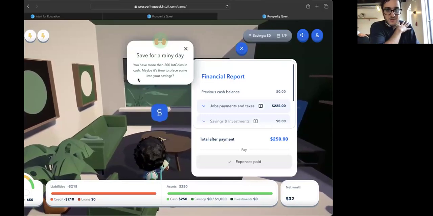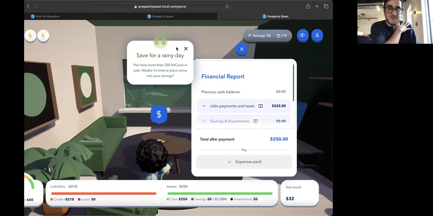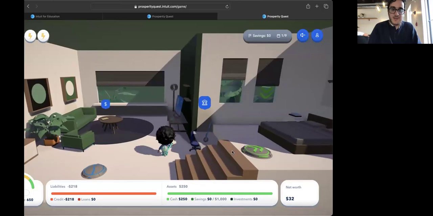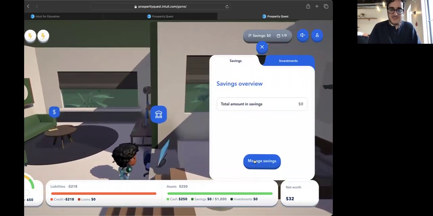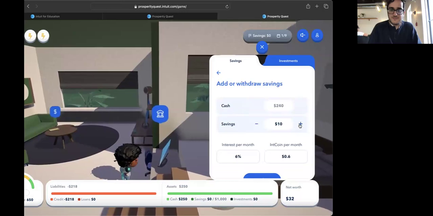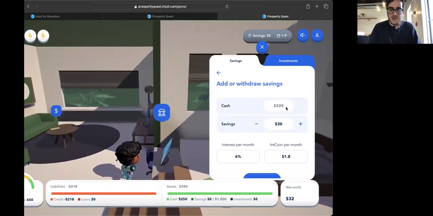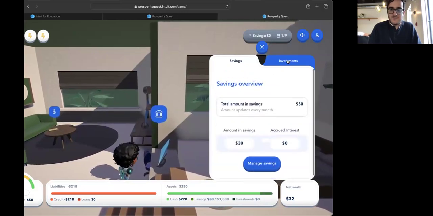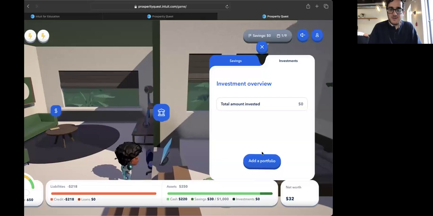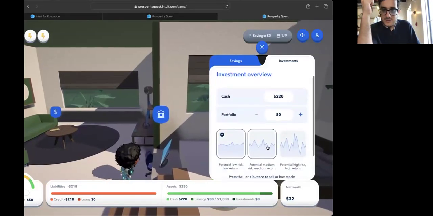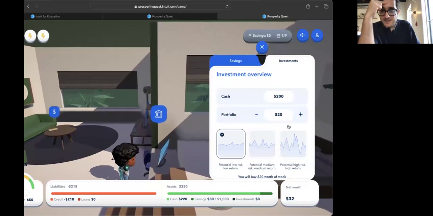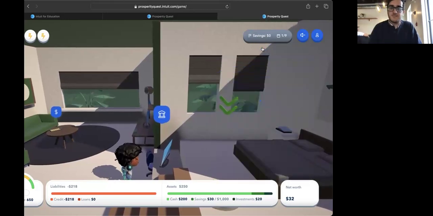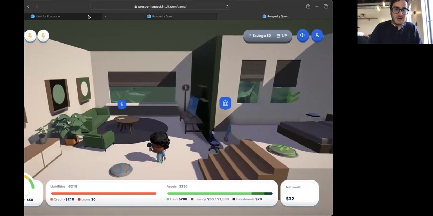If you have more than 200 in coins and cash, maybe it's time to place some of it in savings. So it gives you that recommendation based on savings. So the savings one is here. That's like paying your bills, and this is your savings. So manage savings. You put $30 in there. And then we go to investments, add a portfolio. I want to do something with low risk because I'm risk averse, and I put $20 in stock. And I'm done.